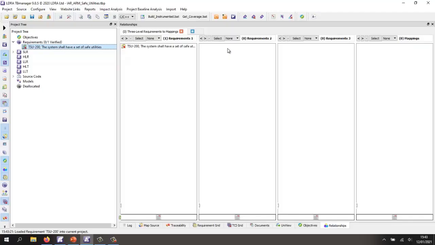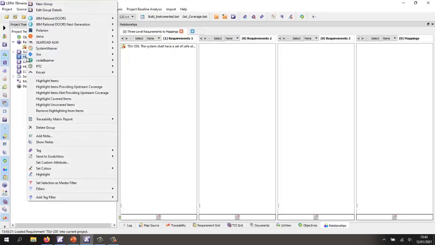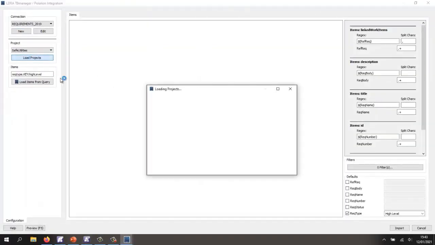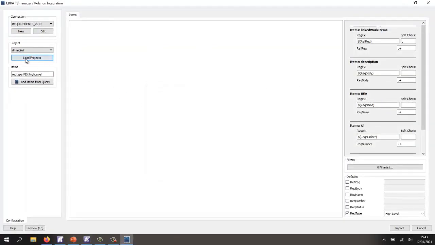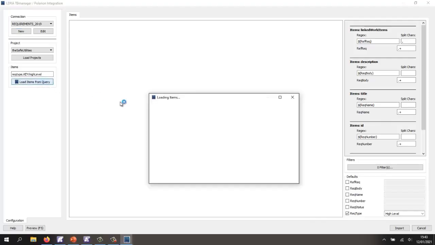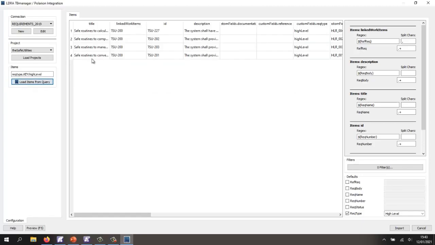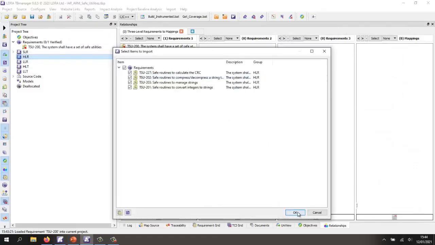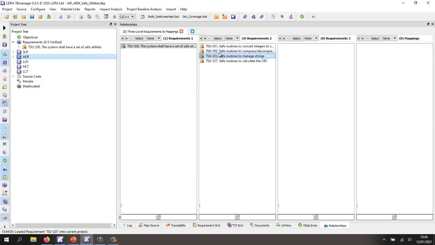So now I want to bring in the next level. These are the high level requirements. So once again, I'm going to go and import from Polarion. Let's reload the projects. And I'm going to select the Safe Utilities project. And this time I'm going to import the requirements of type high level. So let's go and perform that. This should find 4 high-level requirements, tracing to the system-level requirement. Let's go and import these. Okay, there are the 4 high-level requirements, and now we can see we're viewing the traceability.